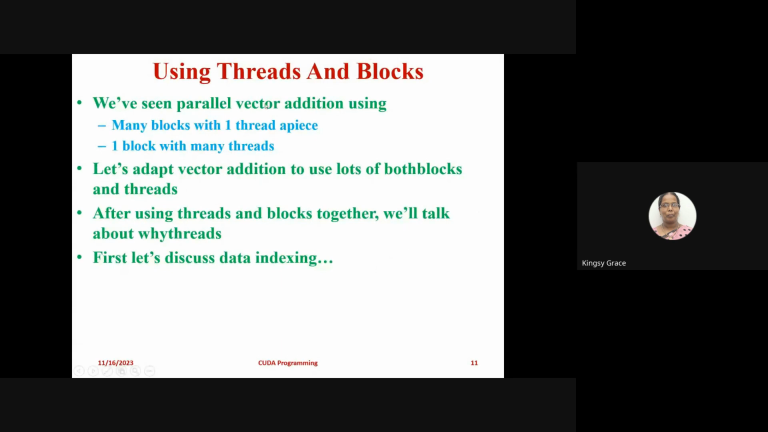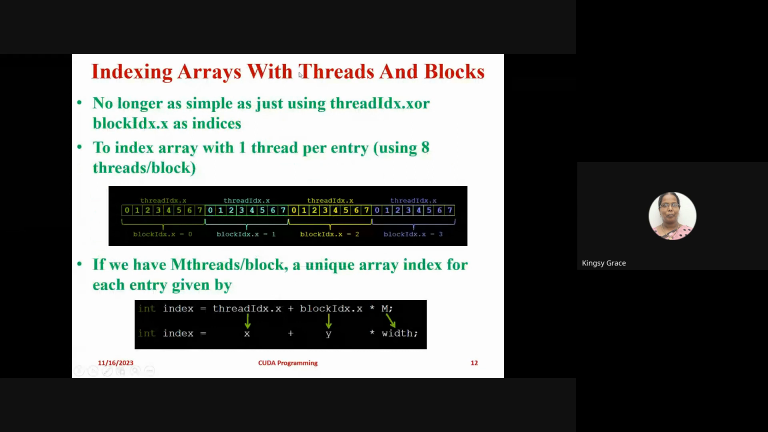Here in threads and blocks, we are combining both. Our example is vector addition, and the important thing is how the data is indexed in threads and blocks. Through this diagram we can easily understand. In the bottom portion of the presentation, I have given one diagram and one formula for how the index is calculated. Since we are combining both threads and blocks, you have to multiply the block index with the width m. Width means the number of threads in a block. Here we are using 8 threads per block.